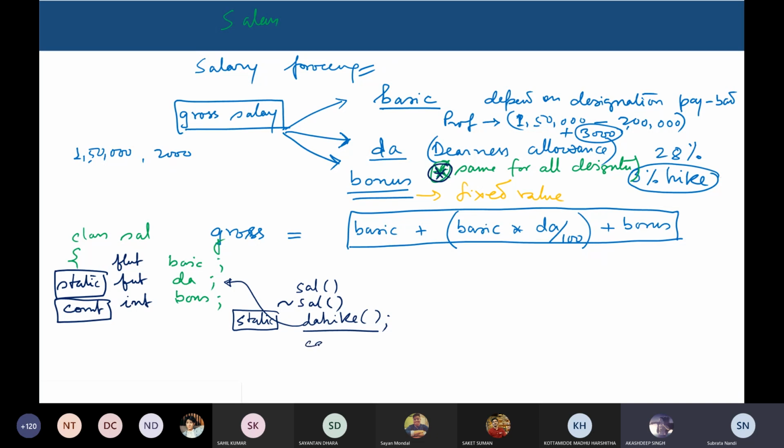What about calculate salary? Calculate salary is a normal method, right? It will be just doing this computation. What about the display? We can tag it as constant, right? Is that fine? Yes, sir. Now, these are fine. So which among these will be tagged as private or public?